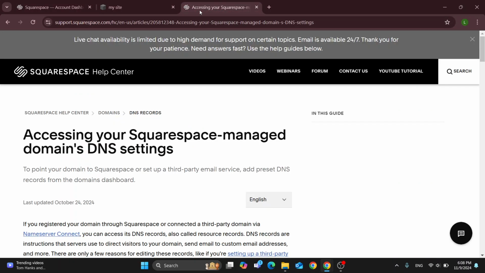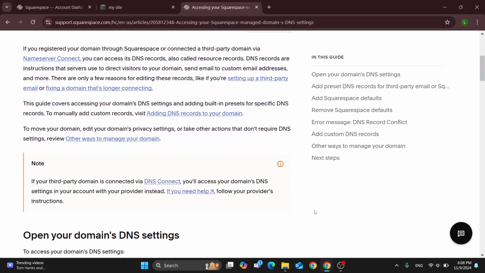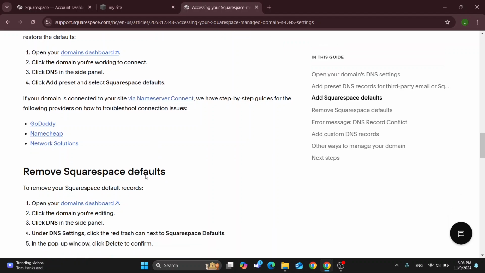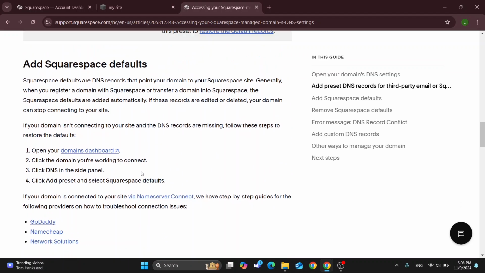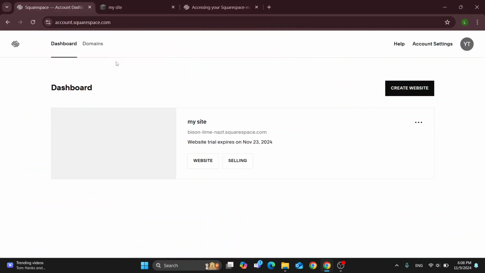So basically guys, here on this official Squarespace support website, here are the steps we need to follow to access our DNS, add to it, change it, and do whatever we need. If you scroll down, you can find this section right here where it says what we need to do. Basically, what we want to do is go ahead and open up our domain's dashboard first. You can find that right here on the main page at the top of the screen next to the dashboard section.